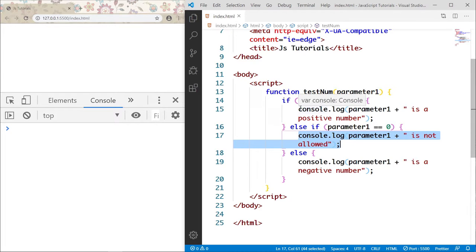Now if the parameter that we pass to the function is not greater than 0 and it is not also equal to 0, then it is simply going to skip the if block and the else if block and simply go and run whatever code we have inside our else block. So if the parameter we pass to our function is not greater than 0 and it is not also equal to 0, then it means that that particular parameter is less than 0, and any number that is less than 0 is a negative number.